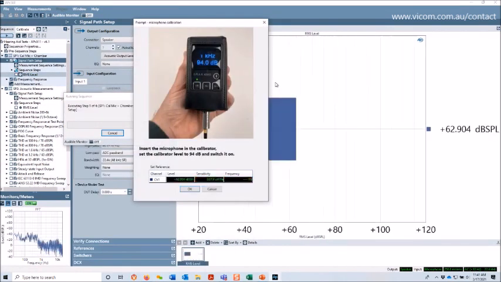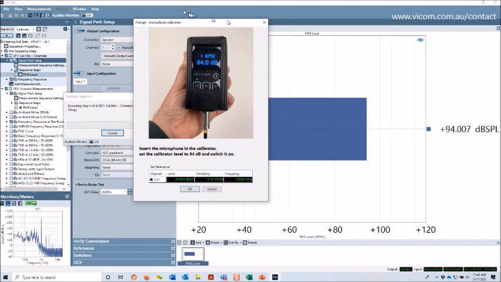First up, I get a prompt to calibrate the microphone. The prompt says insert the microphone in the calibrator, set the level to 94 dB and switch it on. So following the instructions, I insert the microphone in the calibrator, turn the calibrator on. You can see a nice sharp peak in the FFT at 1 kilohertz here.